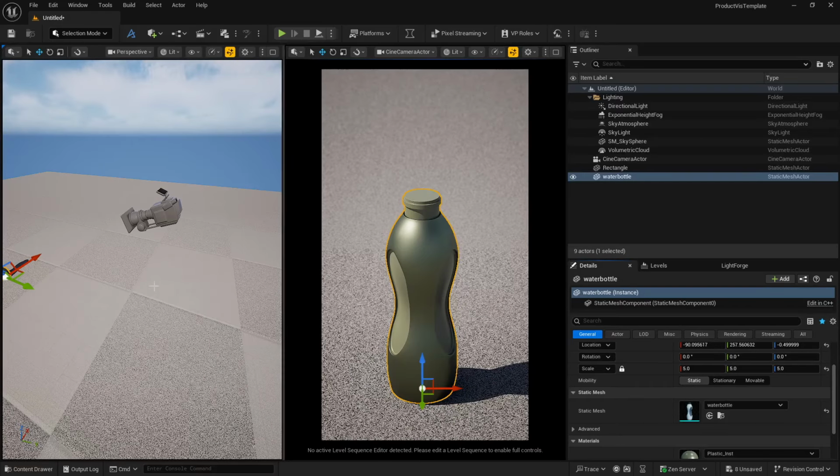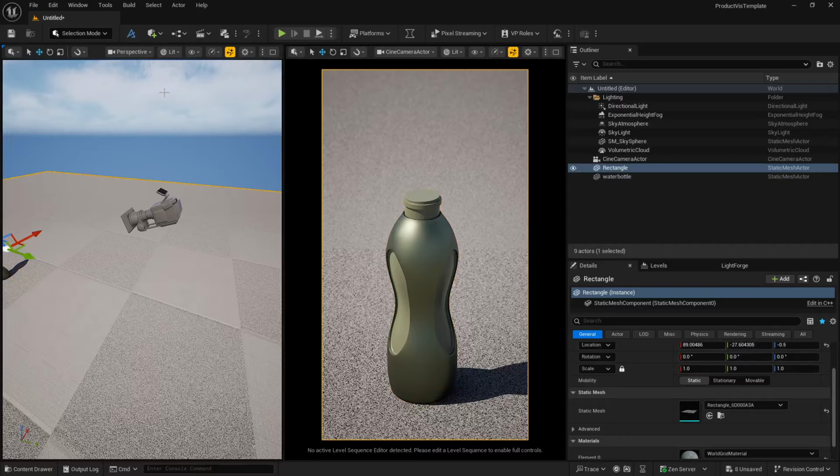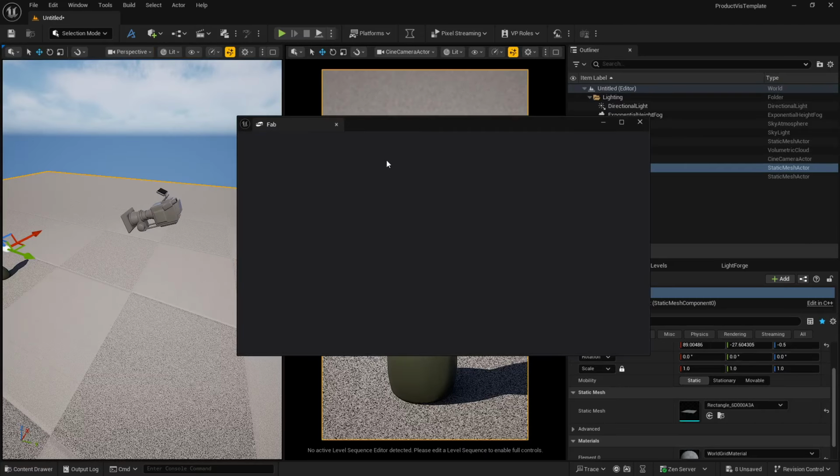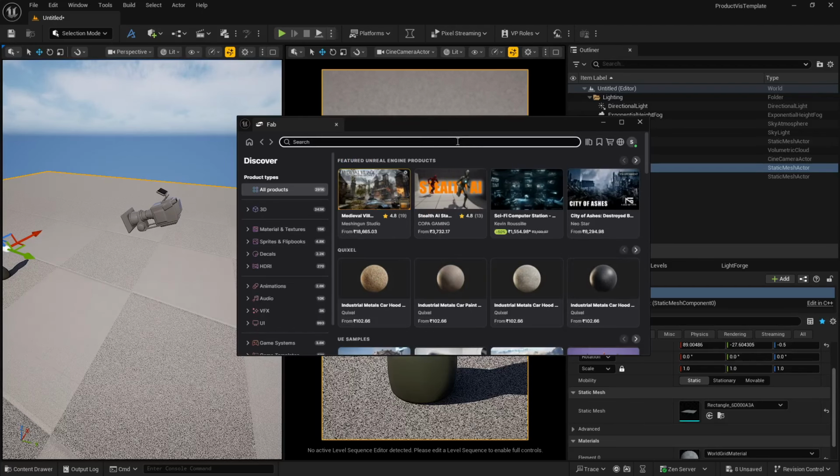So what we can do now, we can apply a material here. So I want a concrete floor. So let's just go to our fab here, and I'm going to search for concrete floor. You can have any material that you want. So I'm going to search here concrete, and floor.